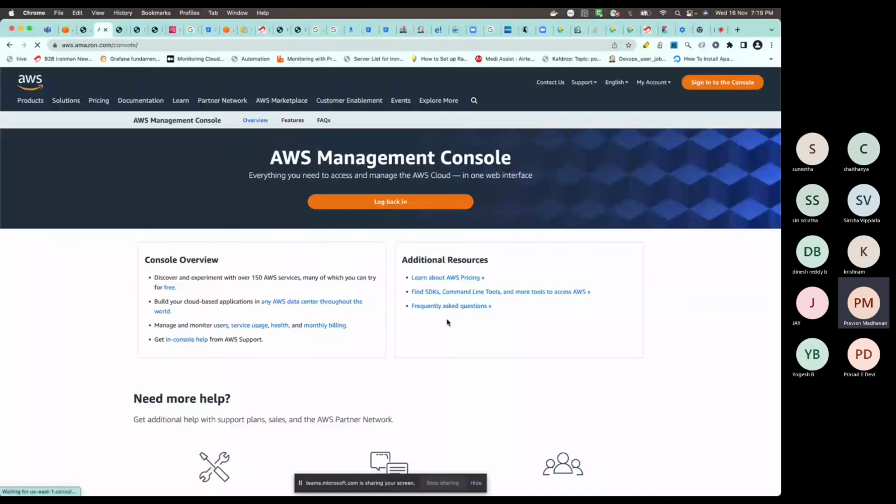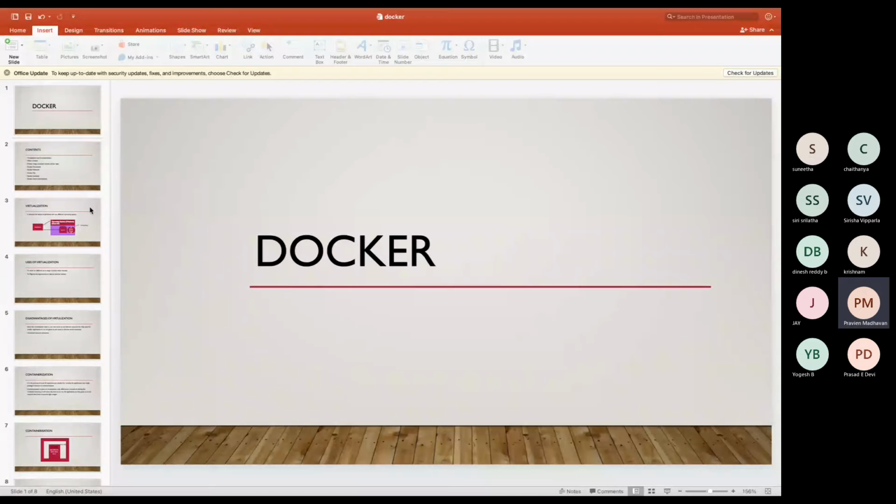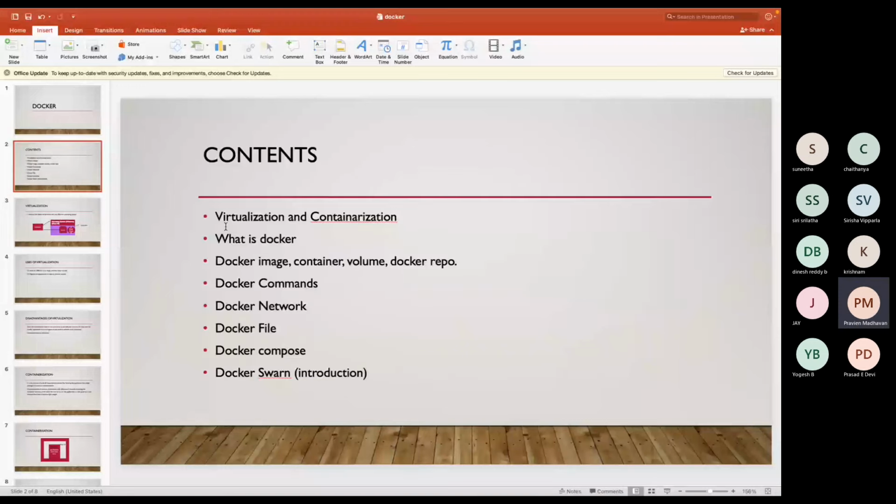Okay, so let's start with Docker. Before entering into what is Docker, I will give you one short introduction on virtualization. Not a bigger one, it will take just 2 minutes to introduce. So anyway, these are the topics we are going to see under Docker. I will come one by one.